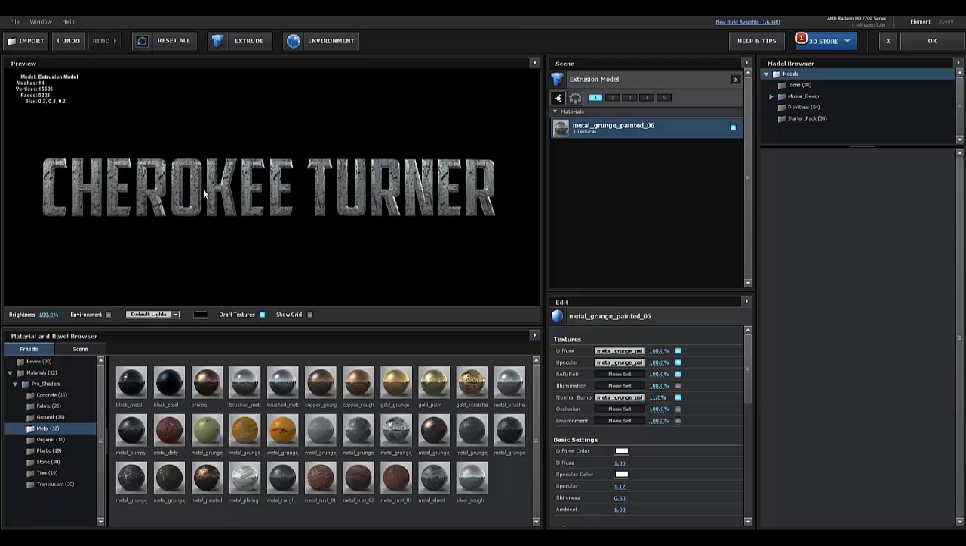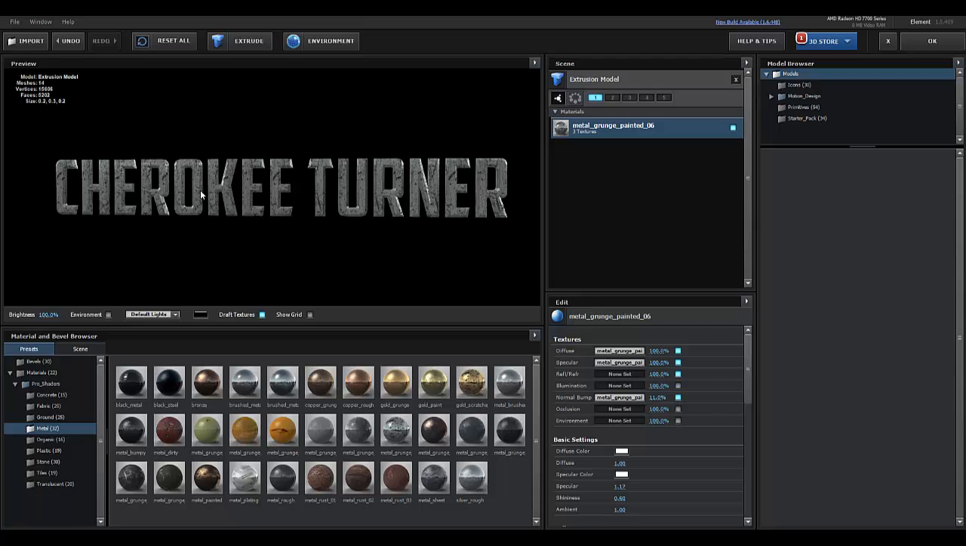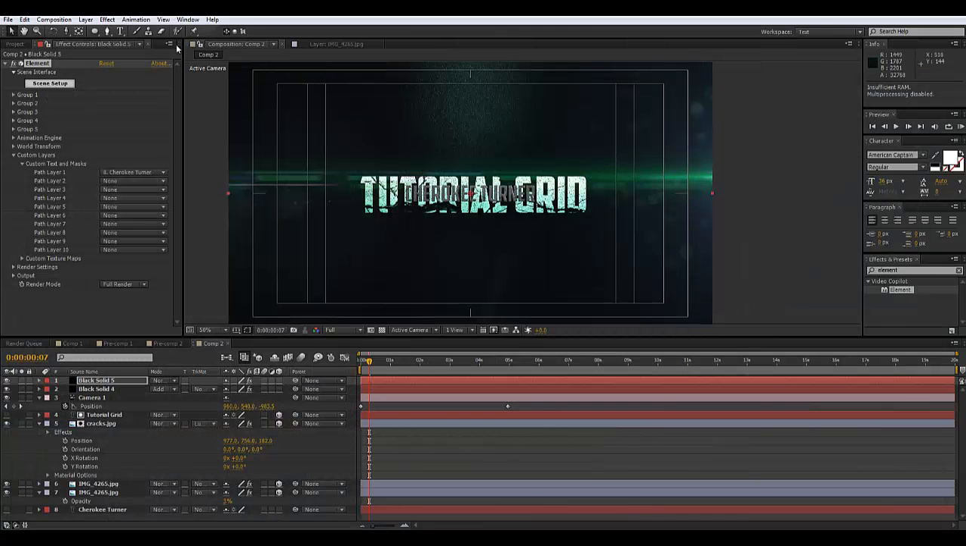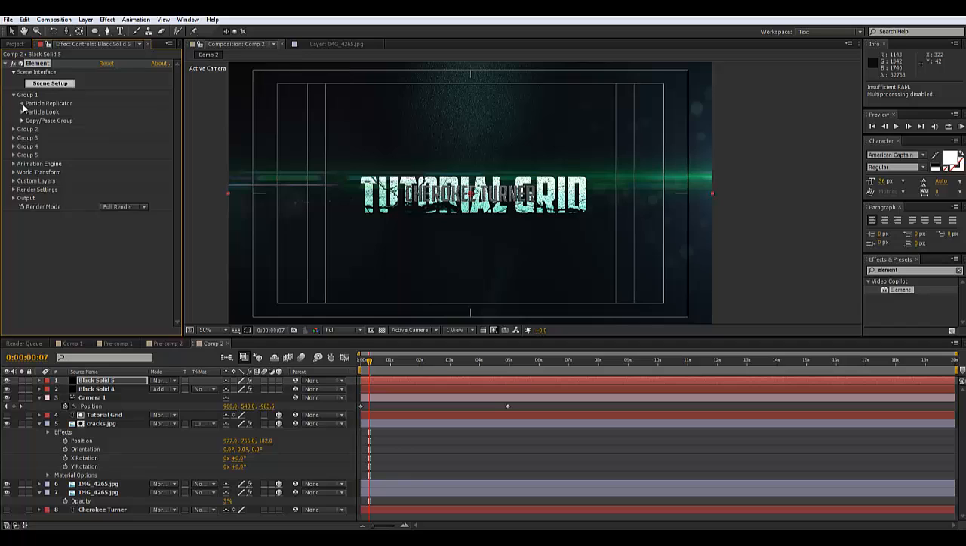Yeah, let's do this. This looks cool. I like that. And we'll hit OK. So once you're finished, hit OK. Then you're going to go ahead and hit that little down arrow, pull that back, go to group 1, particle replicator, pull down that arrow, and then we're also going to pull down the arrow for particle look.